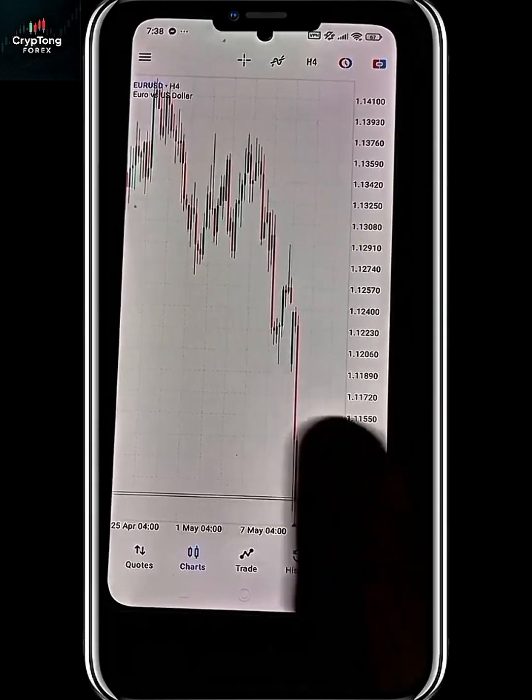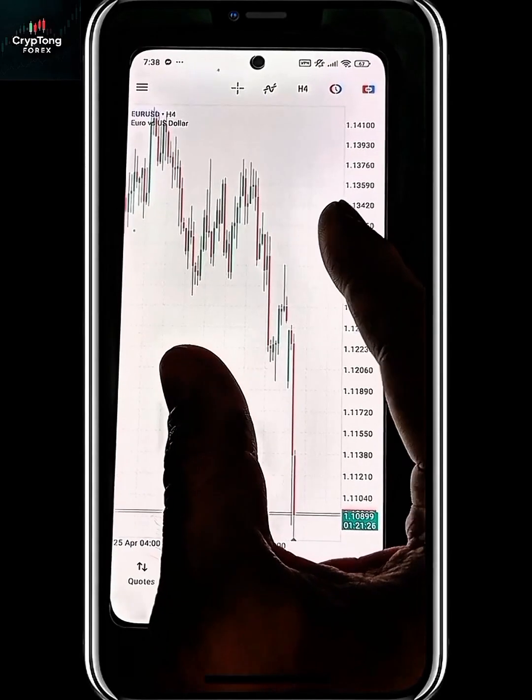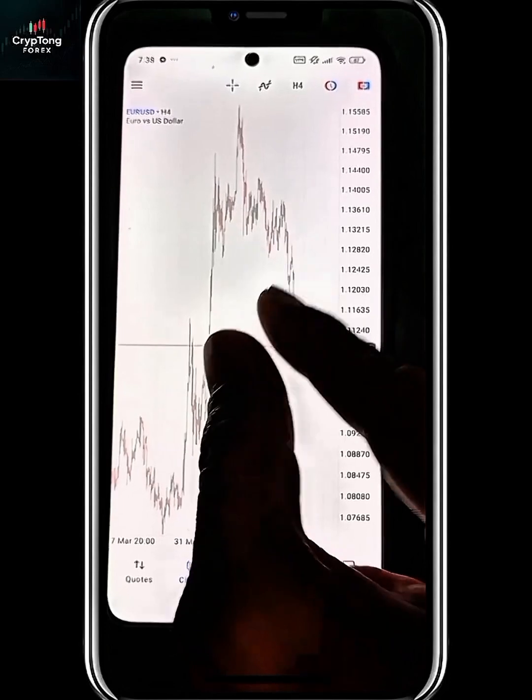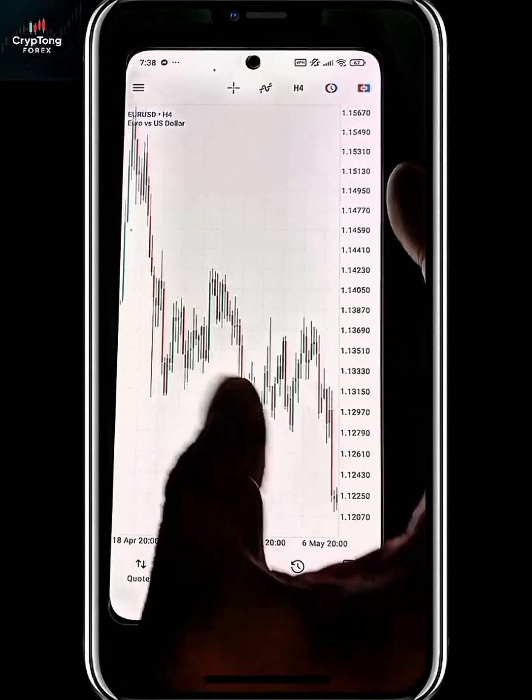To zoom in on charts, pinch out with 2 fingers. To zoom out, pinch in with 2 fingers.